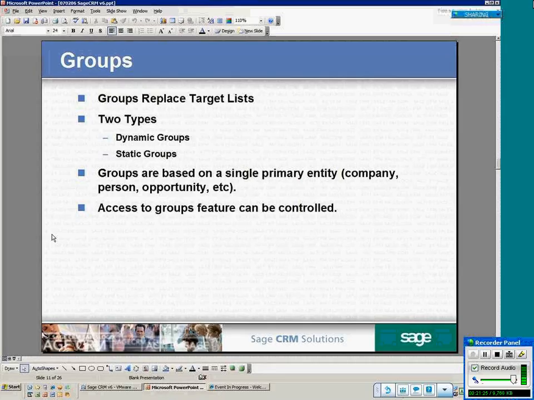None of the functionality has been taken away. It's just been expanded. We have 2 types of groups, dynamic groups and static groups. And a couple things to note are that groups are based on a single primary entity, and access to groups can be controlled. We're going to look at these in a little more detail, so let's get into the software and go look at groups.